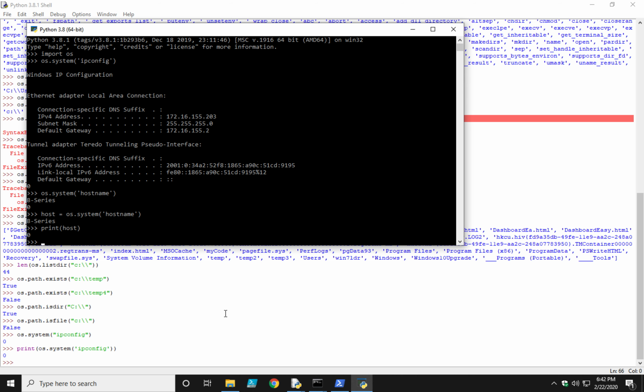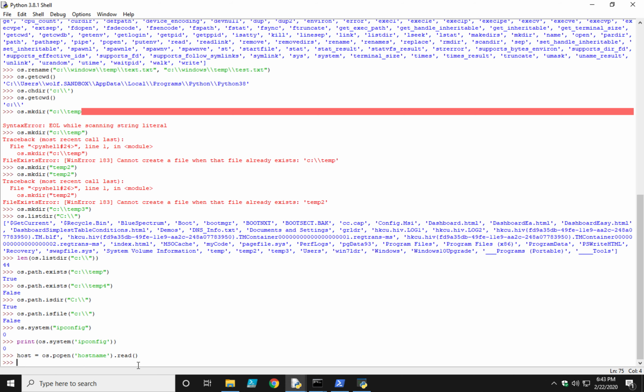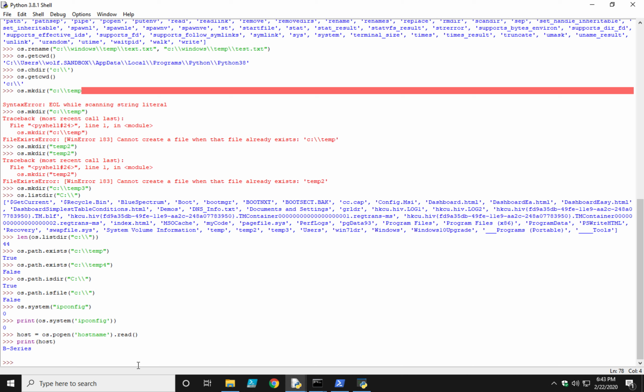So what we need to do instead, and this will work in IDLE, is use popen. So we'll utilize host, we'll do os.popen, open, we'll do hostname, and then we'll close that up. And then what we'll do is we'll utilize the read method, and that will indeed store the contents of that to a variable for us.